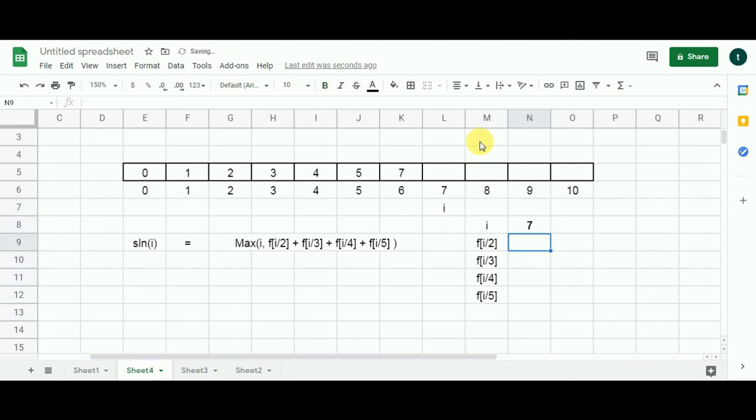7 by 2 is going to give me 3. So f(7/2) becomes f(3). f(3) is 3. I place 3 over here. 7 by 3 is going to give me 2. So f(2) is 2 from our array.